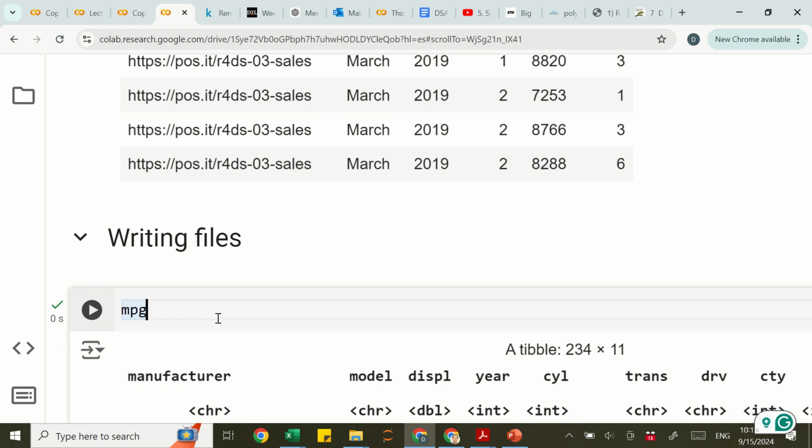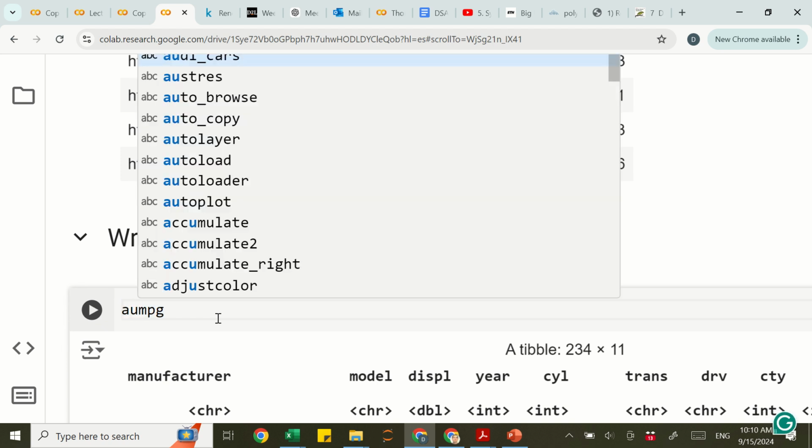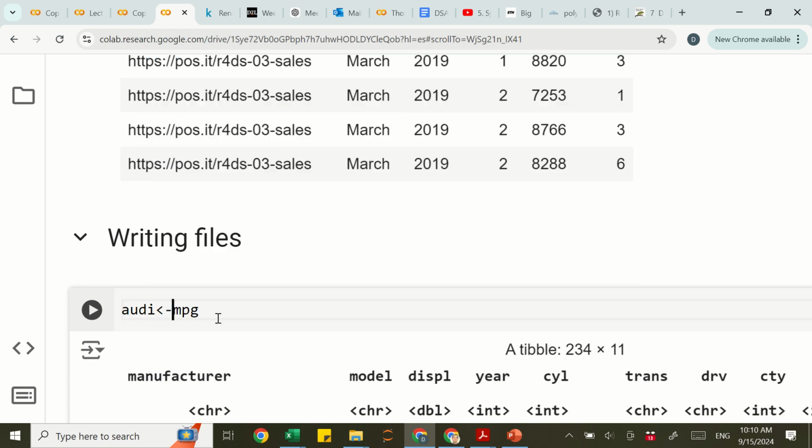All right. So what we can do is, okay, let's save the information, Audi. So for miles per gallon, we need to filter. Name of the variable, manufacturer.